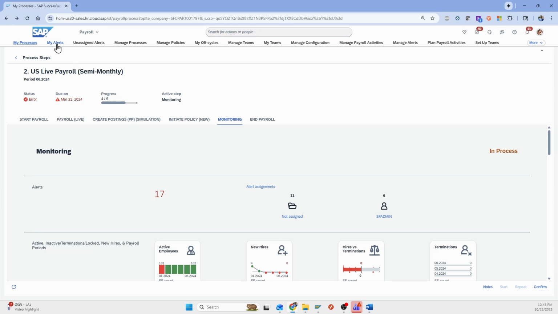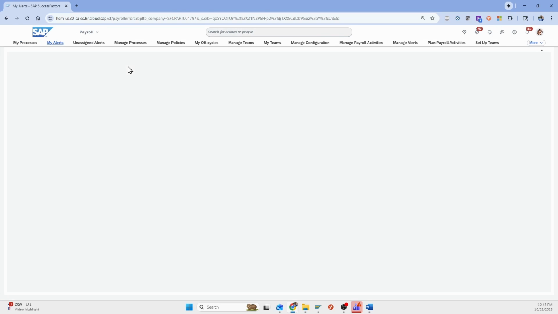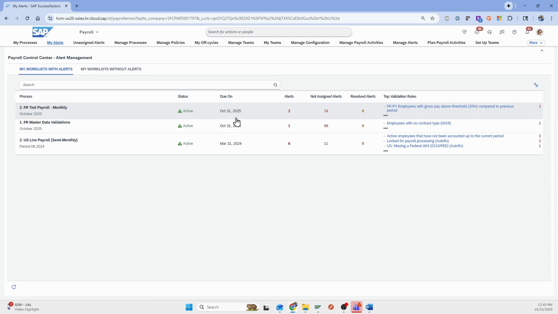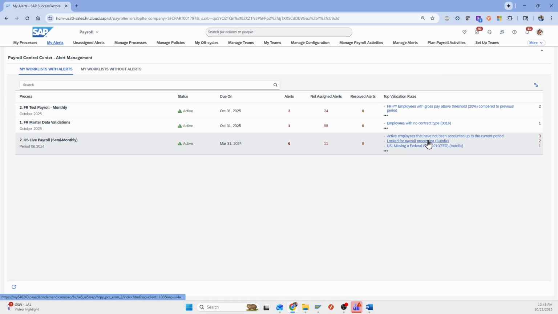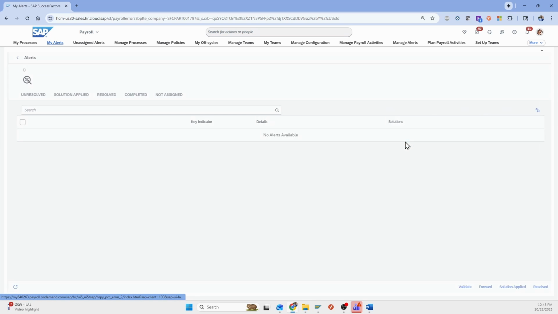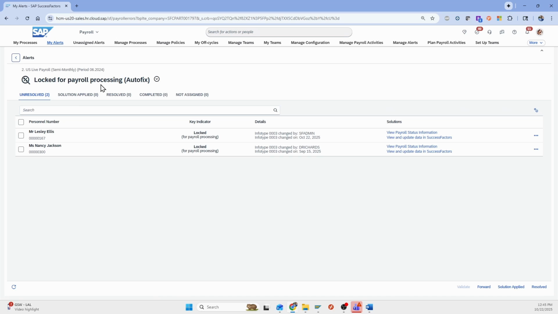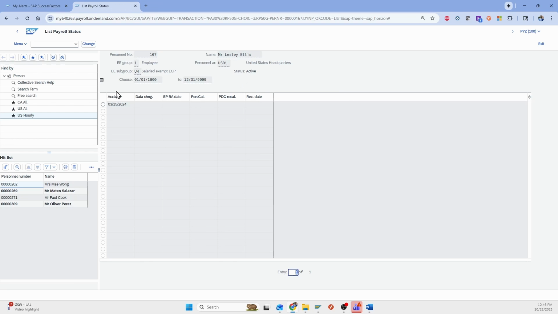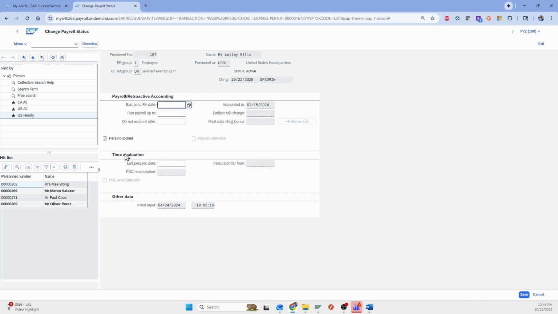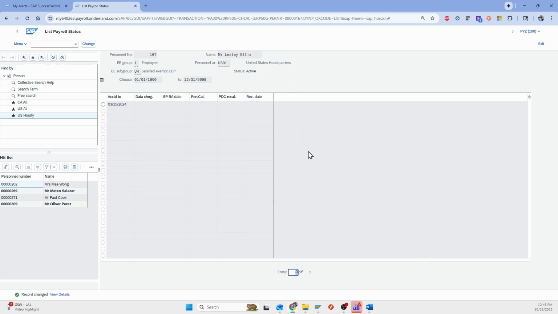And so the way this works is now I can go over to my alerts, because the system has identified, hey, there are some people here. Then I'll look at this locked for payroll processing. One thing I can do is come here and go to view payroll status, or infotype 3. I'll select this and go to change. I'm just going to unlock this person, press save.